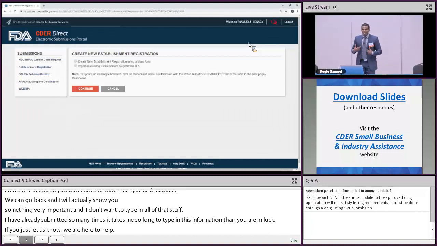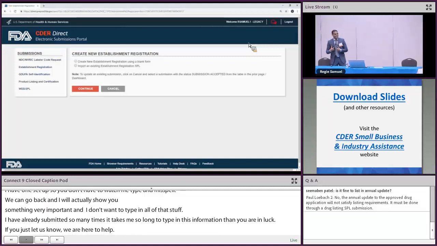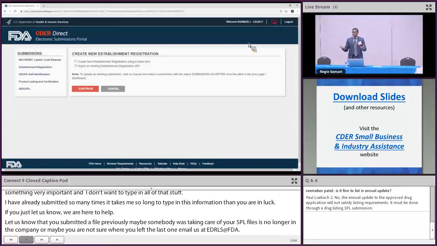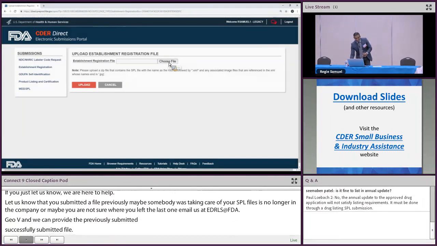Email us at edrls@fda.hhs.gov, and we can provide that previously submitted, successfully submitted SPL file to you. You will get a zip file from us. All you'll need to do is save that zip file to your computer. Click on Import an existing establishment registration SPL. Click on Continue. It'll ask you to choose that file.